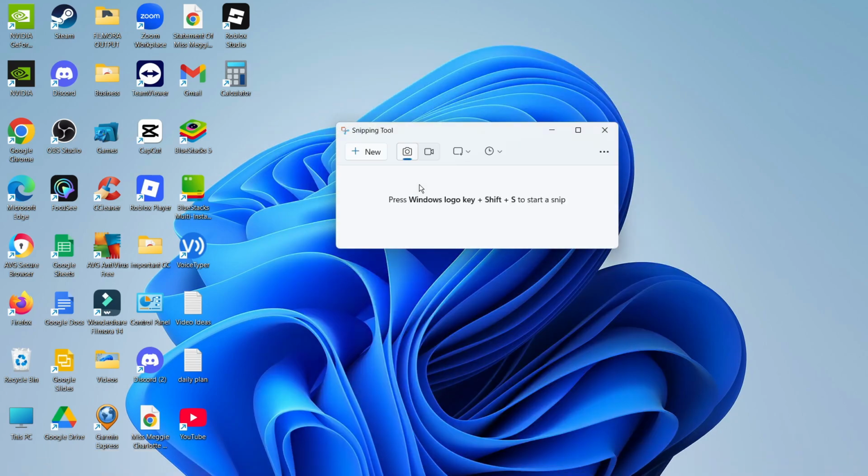Give that a click to open up the Snipping Tool. At the top, you're going to see a picture of a camera which says Snip, but if you look to the right-hand side, you've got this video camera icon. If you click onto this, that is where you can start recording your screen.